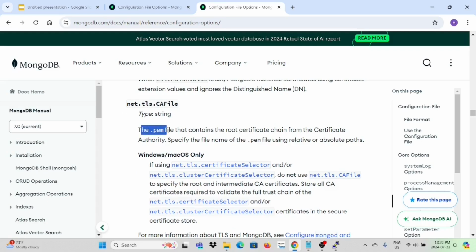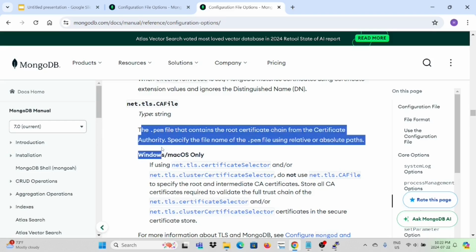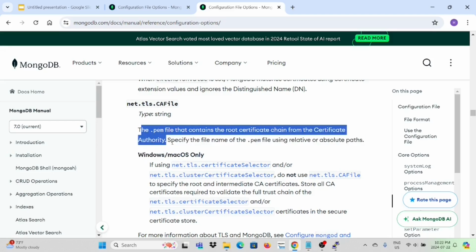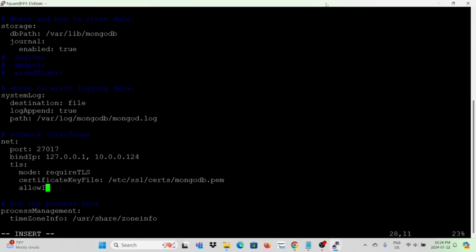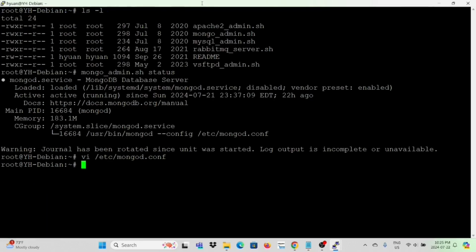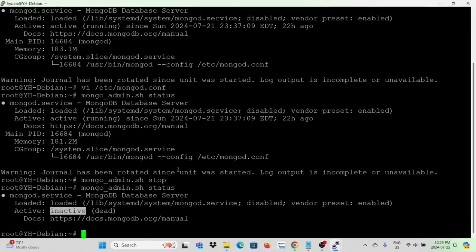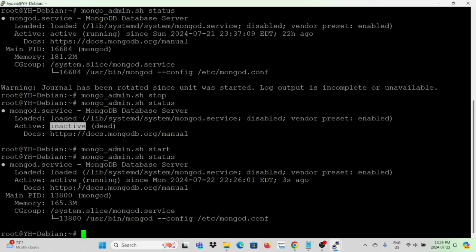This is the PEM file that contains the root certificate chain from the certificate authorities. Since we don't have a CA certificate, we don't add this parameter in our configuration file, but we will add allow invalid certificates true. So now we save our configuration file and restart our MongoDB. Now we have restarted our MongoDB after modifying the configuration file and adding the TLS options.